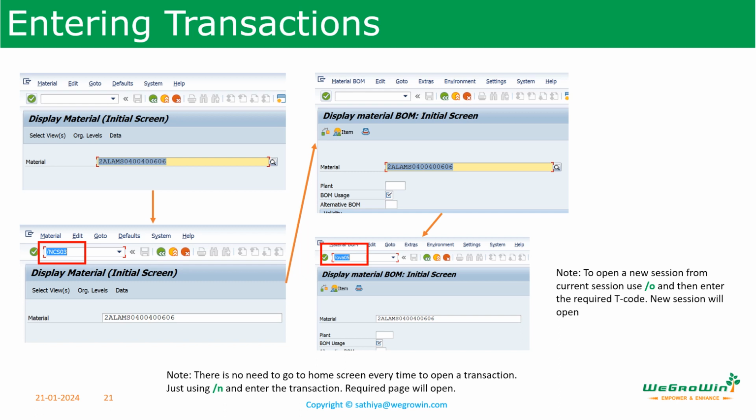/n means I want to see the new page by replacing the current one. But by keeping the current page, I want to open another page in parallel, right? That is what /o is. So if I am on one screen, /n means I will be in one screen only. But /o means I have the current screen and the second screen also will open. So I will show them practically what is going to happen now.